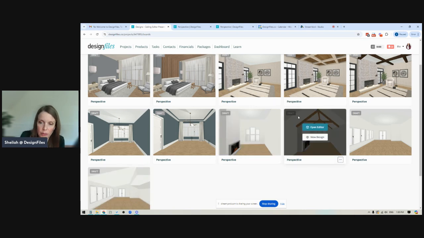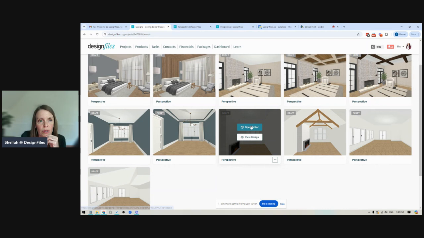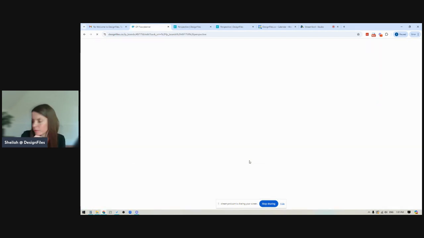So the next design that we're going to create is this one right here. We've got basically a peaked ceiling, and then we're also going to include wood beams that run along the angle of the ceiling and along the top length of it. So I'm going to go ahead and open up this design, and we'll recreate that look.